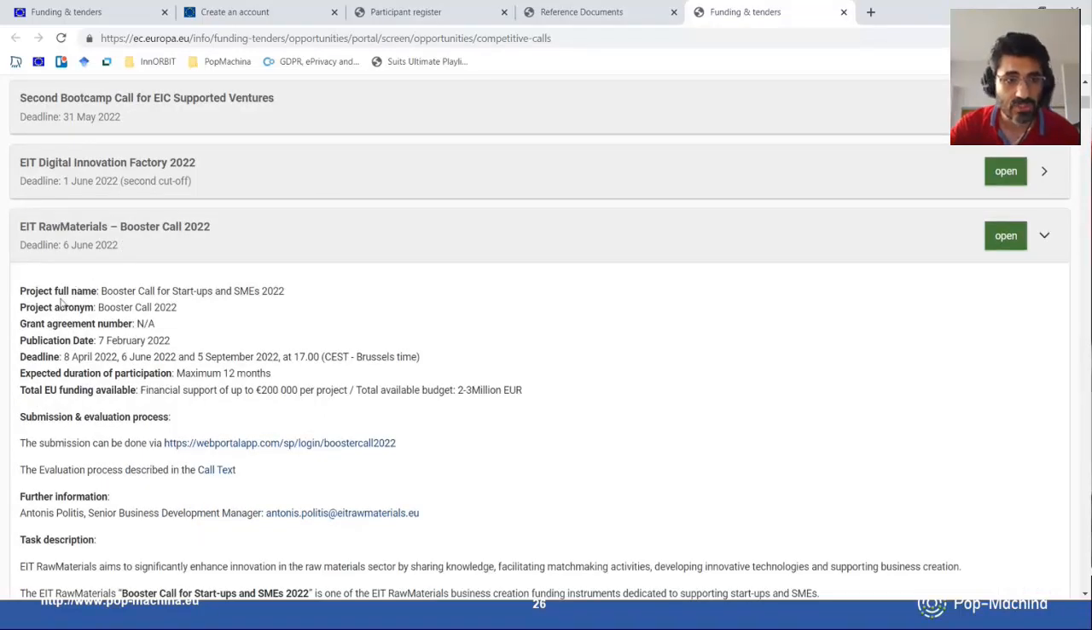And you can get information about the actual open call, the publication date, the deadlines, the cutoff dates, the expected duration of participation, how long you will be within this project. So there's a call to actually submit again your proposal. Usually it's quite shorter in duration than Horizon Europe projects.